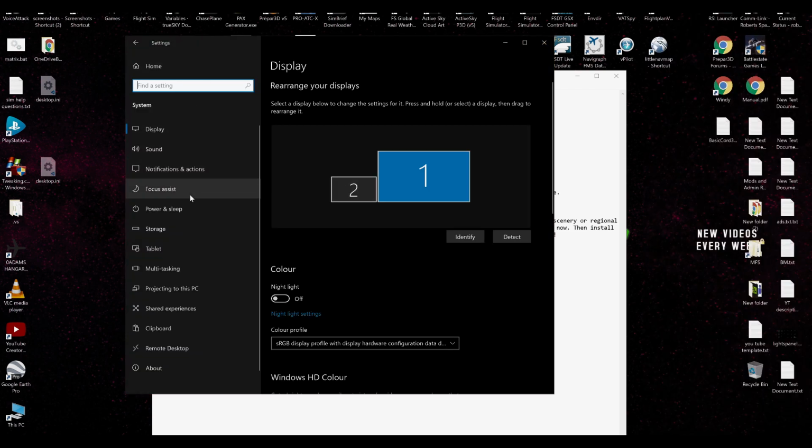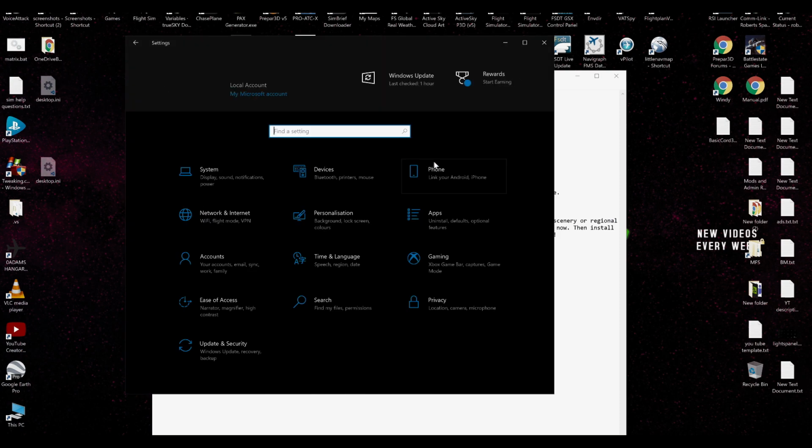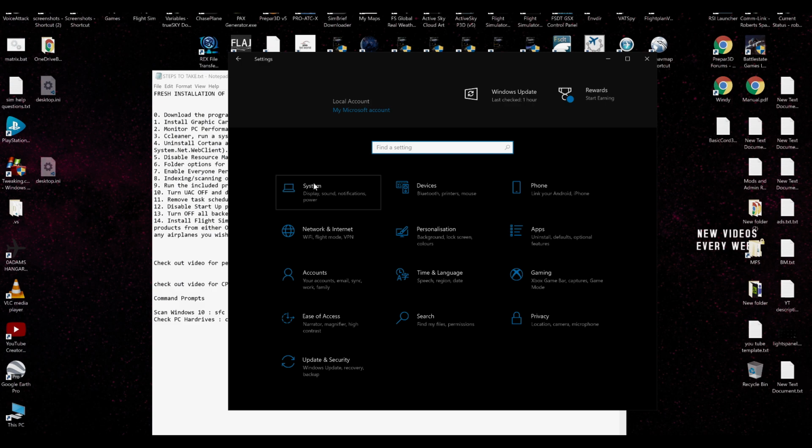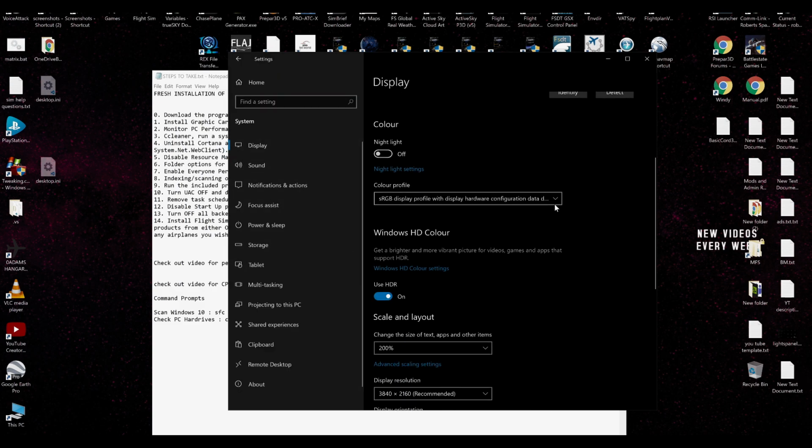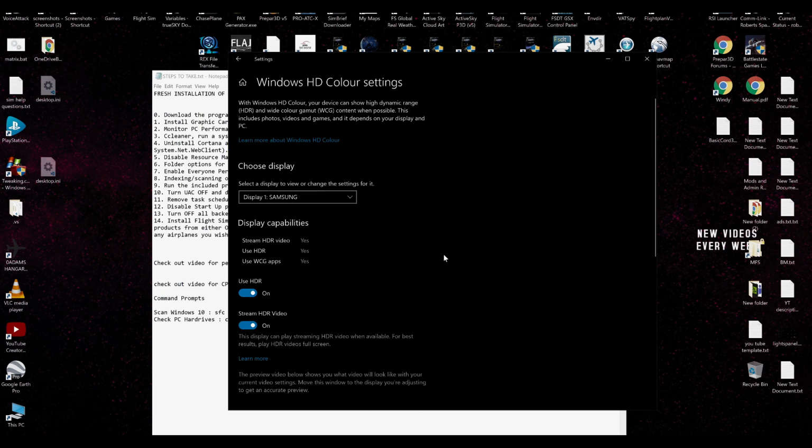So we're going to start with system. We're literally going to be going through every single one of these, okay? And remember, this is all done for flight simulation. So the first one is display. We're going to make sure we have the correct color profile for calibration. We're going to make sure that our HD color settings are correct.